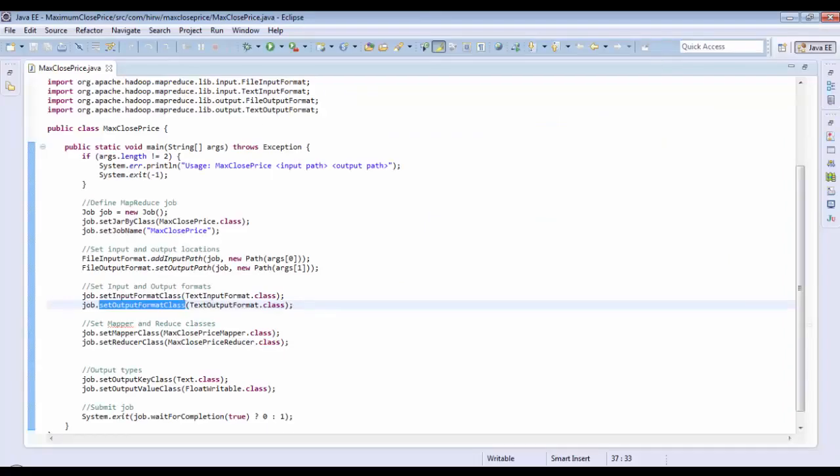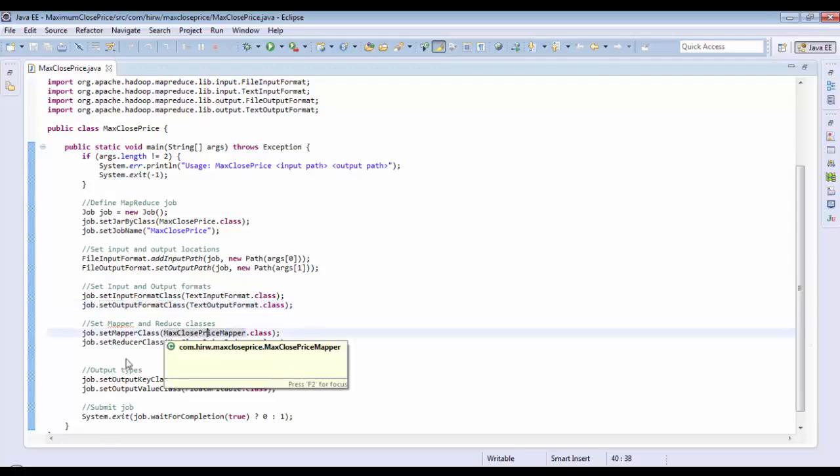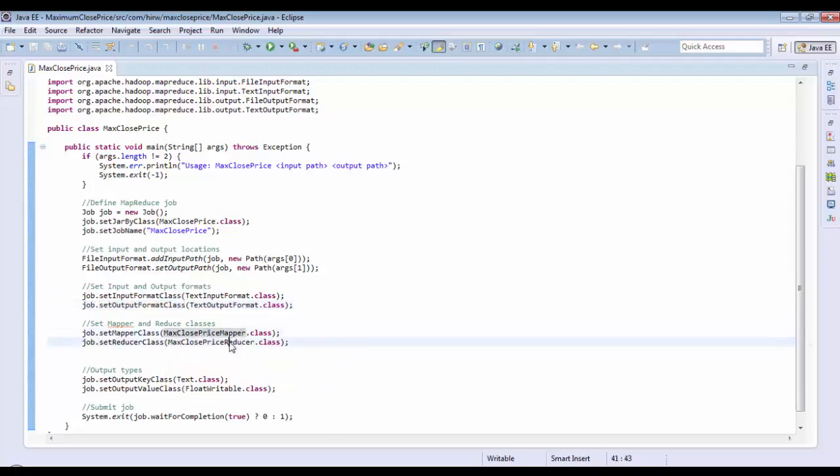So now we have talked about input format and output format. Next, in the driver program, you have to specify the mapper class and the reducer class. I've already written the mapper, which is MaxClosePriceMapper, and the reducer, which is MaxClosePriceReducer. I've specified my mapper and my reducer for this job on the job object using the method setMapperClass for the mapper and setReducerClass for the reducer.